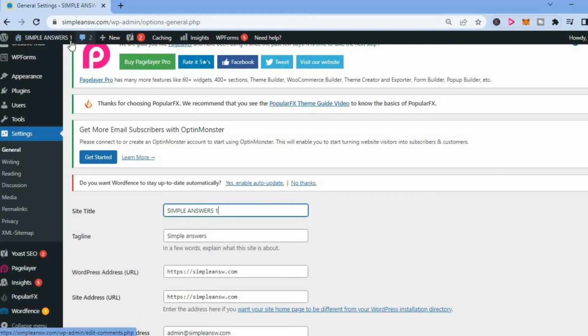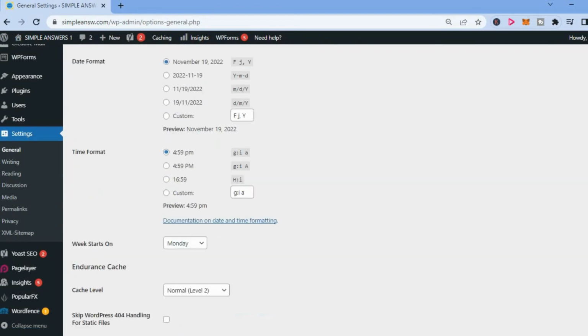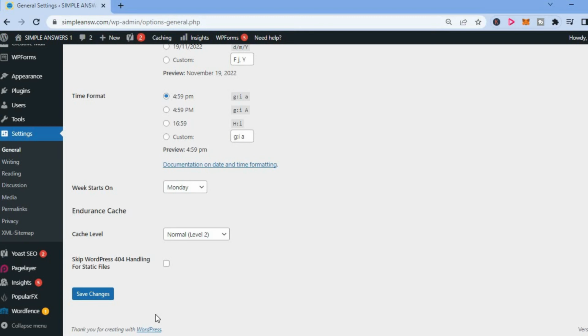So for example, I could delete this right here. And then after doing that, you'll simply scroll down and you'll tap on Save Changes at the bottom of the page, and that's it.